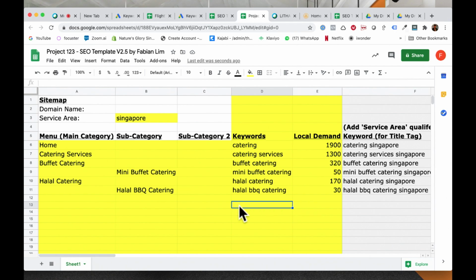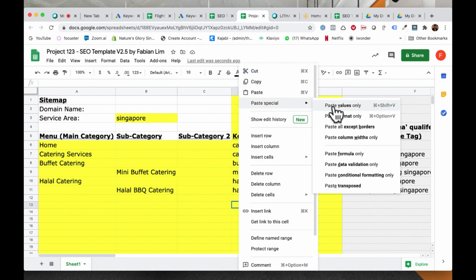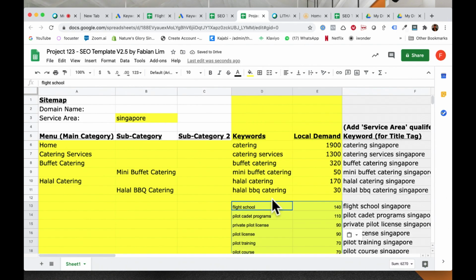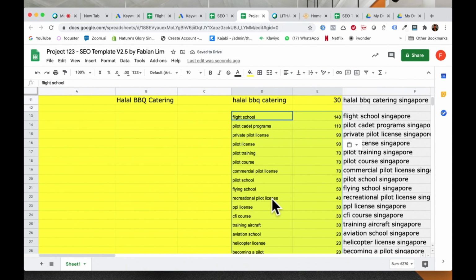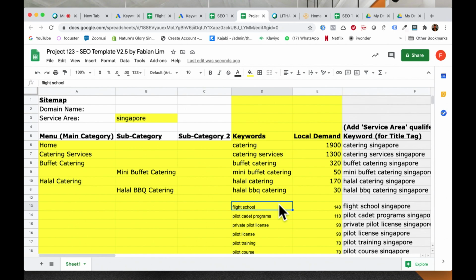So I come here. Now I don't paste because you will lose the formatting on this template and it's going to look ugly. You're going to right click, paste special, values only, and hit it. And what happens right now is that the keyword list from the other side lands over here.